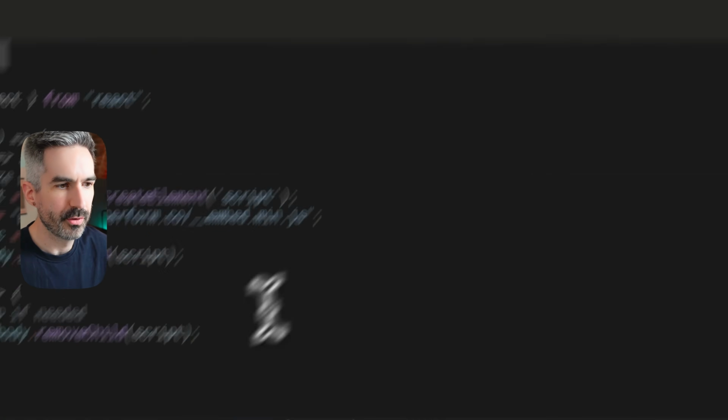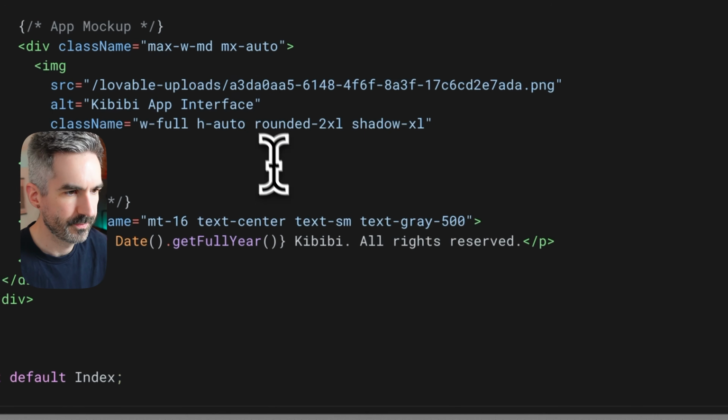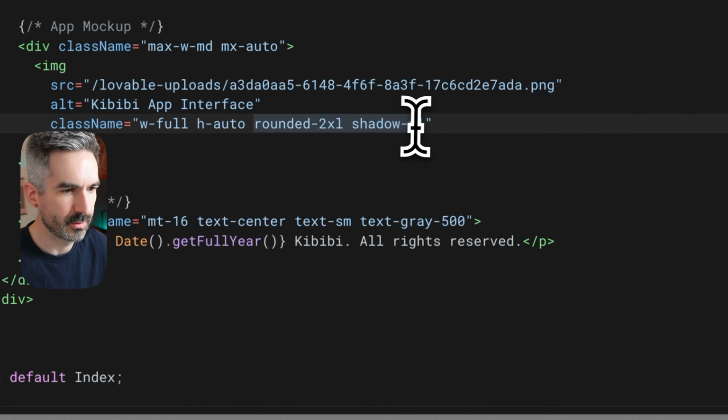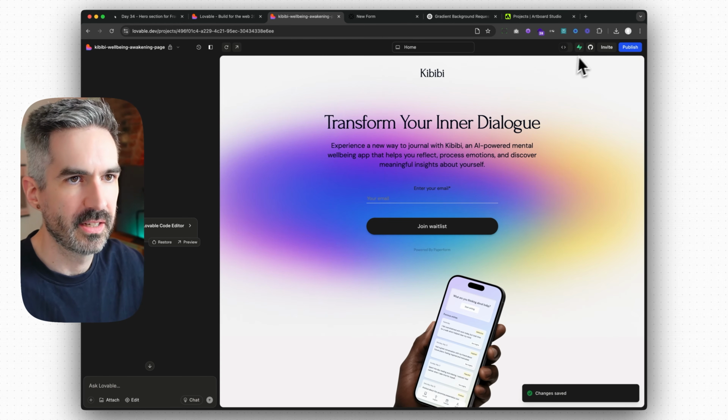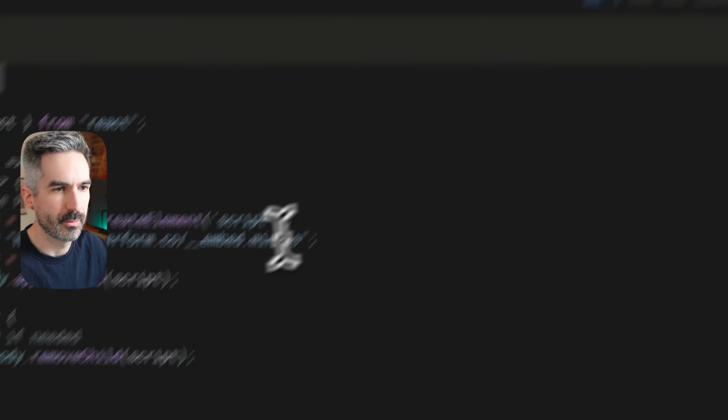Now let's remove the shadow from the image here. So you can see the image is here and it's got shadow XL on that, and also rounded XL that I want to take off so that it's just the image. So let's remove those classes from that. There we go, perfect. And then I'm going to change the footer to have a black background.